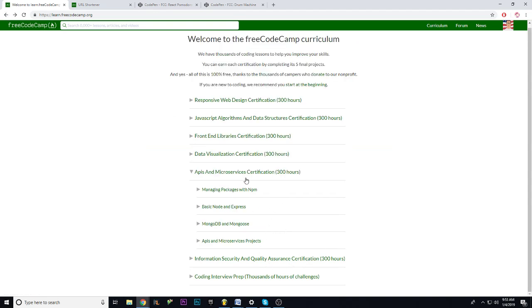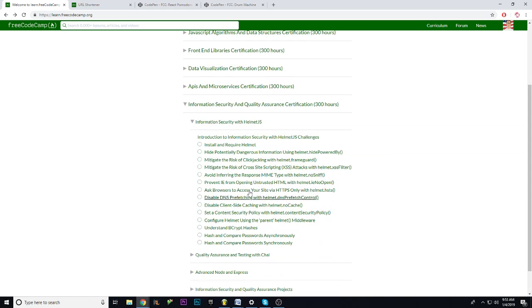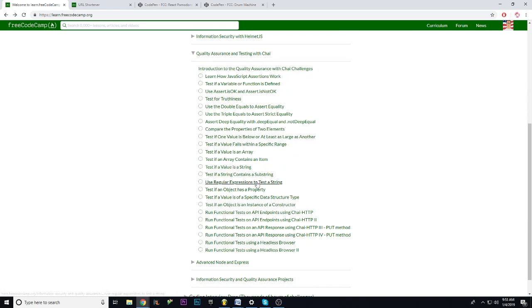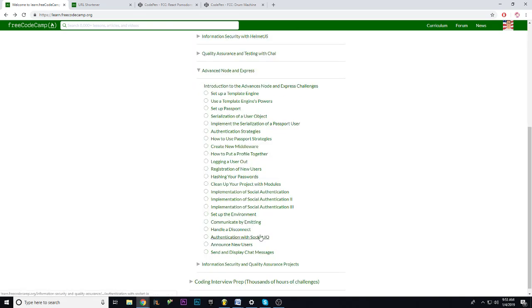Information security and quality assurance certification. So security with Helmet JavaScript, Helmet protection. Quality assurance testing with Chai. Let's go even deeper with this kind of stuff. Advanced Node and Express. So that's pretty, Node is kind of like an online database of just kind of like programs, and you have to log in through the command prompt. It's very interesting. Did a bit of that. So I guess you can log someone out, or maybe it's logging someone out of something else.